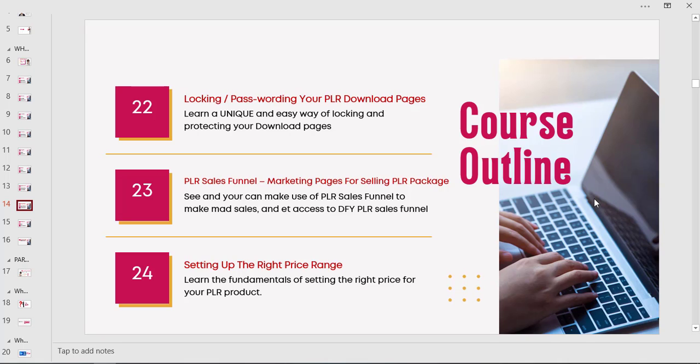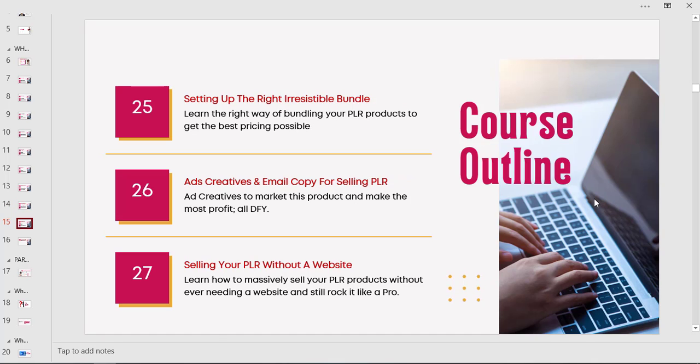Then from there, I will show you how to set up the right price range for your PLR product. And of course, the moment you know this, even for your own product, you'll know how to set up the right price range. Then from there, we'll see how you can set up the irresistible bundle, just like the one you are going through right now. And you see how you can set it up so that visitors, the traffic coming to your sales page, will see the reason for picking up your PLR products.